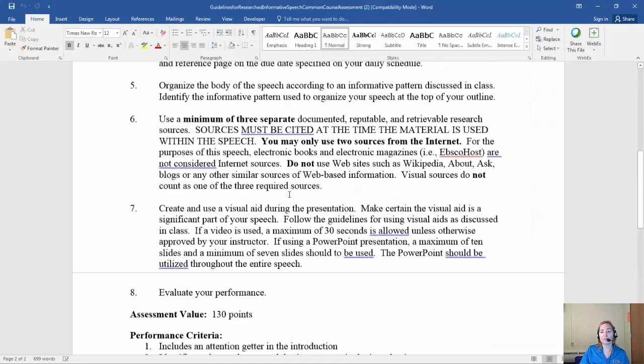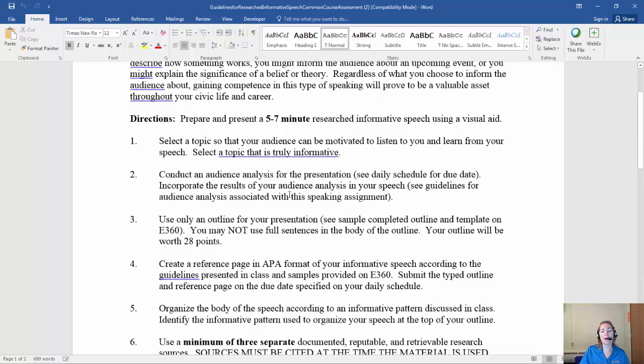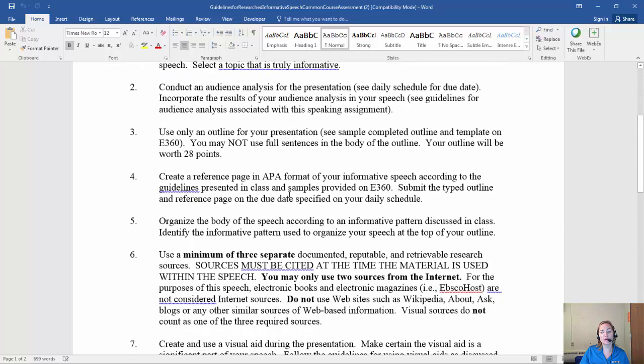So you'll want to make sure that you have at least 3 oral citations stated throughout your speech, and these researched materials that you use need to be documented, reputable, and retrievable pieces of research. You're only allowed to use 2 internet sources, and those are really the .com sort of websites. So if you're going to be using an electronic book or magazine, that won't count against you.